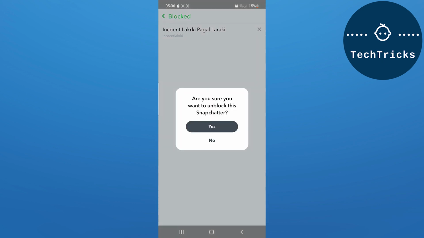Let's say I'm clicking on this, and over here I will have an option of whether I do want to unblock the Snapchatter or not. If I say yes, then I will be able to unblock them.